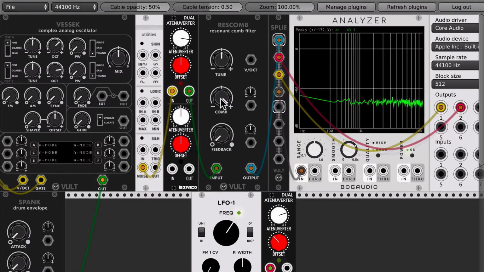Right now it's not easy to see the difference, but we can hear it already. I'm going to change the tuning. And we can clearly see and listen to the effect here. If I change to the negative, we have the other version, and you can hear the difference.